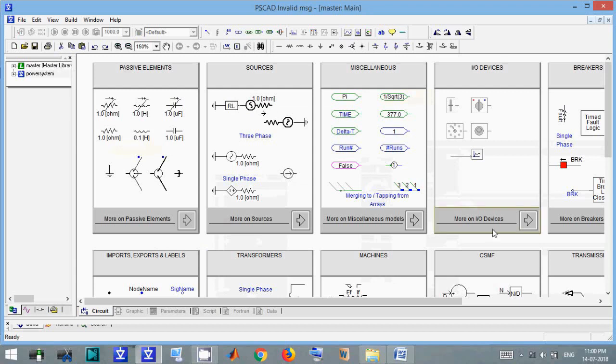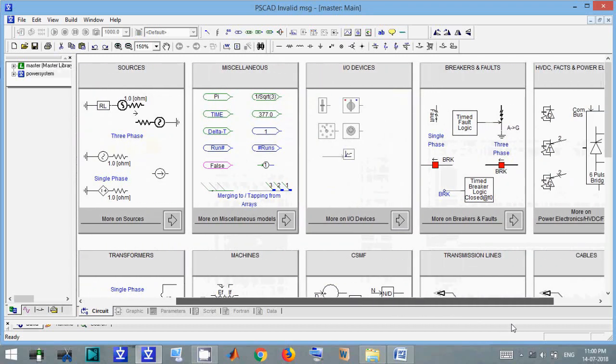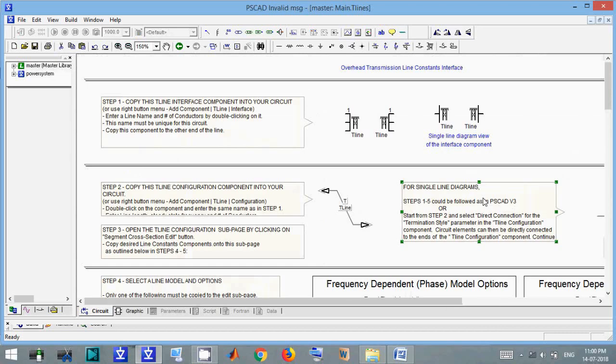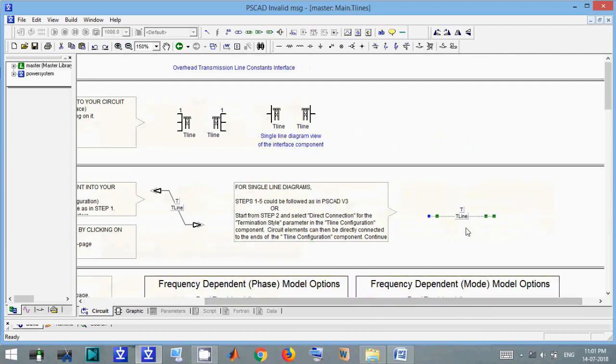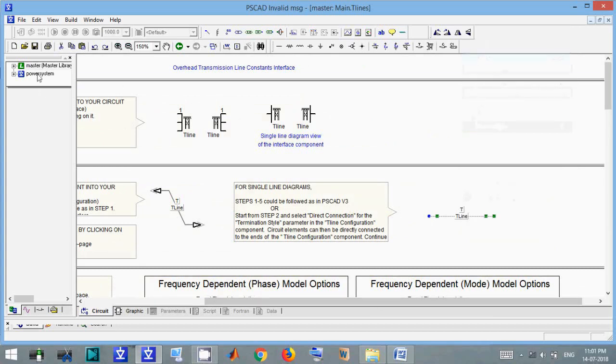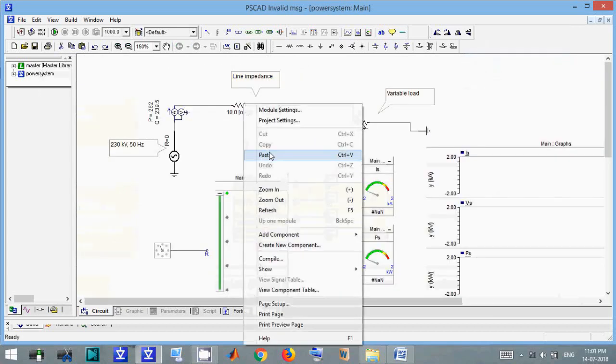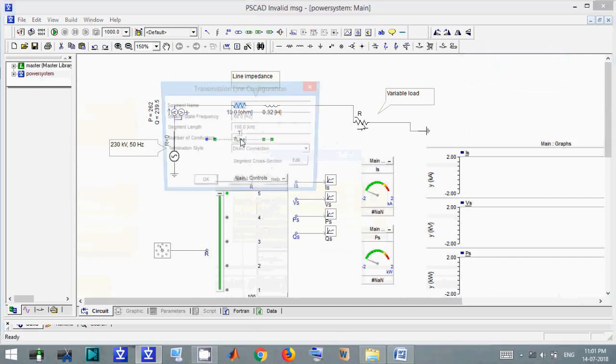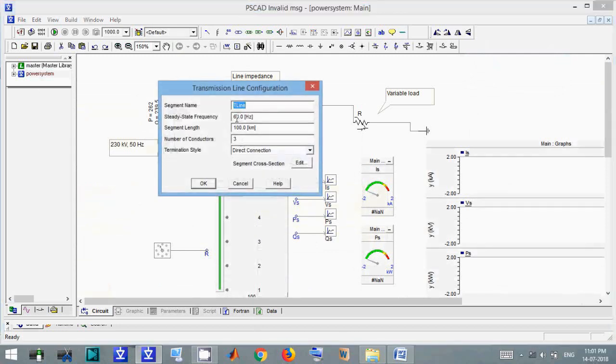So go to the master library. So this is the transmission line. Just take this transmission line, right click on it and copy it, and paste it here. Okay, double click these things. For India, this is 50 Hz frequency, and say this is transmission line 1, and go to edit.